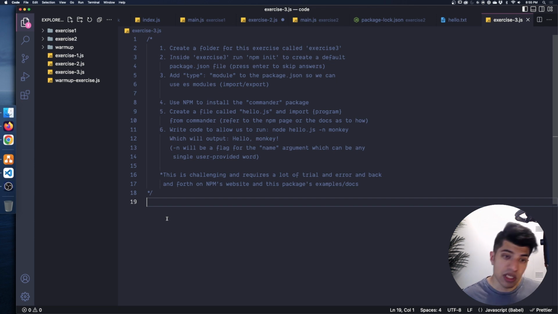So let's go through this, and I'll point out the parts where you should pay extra attention just so you don't get too stuck. So for this one, same thing. We want to create a folder called exercise 3. And inside of exercise 3, we want to do the same thing.